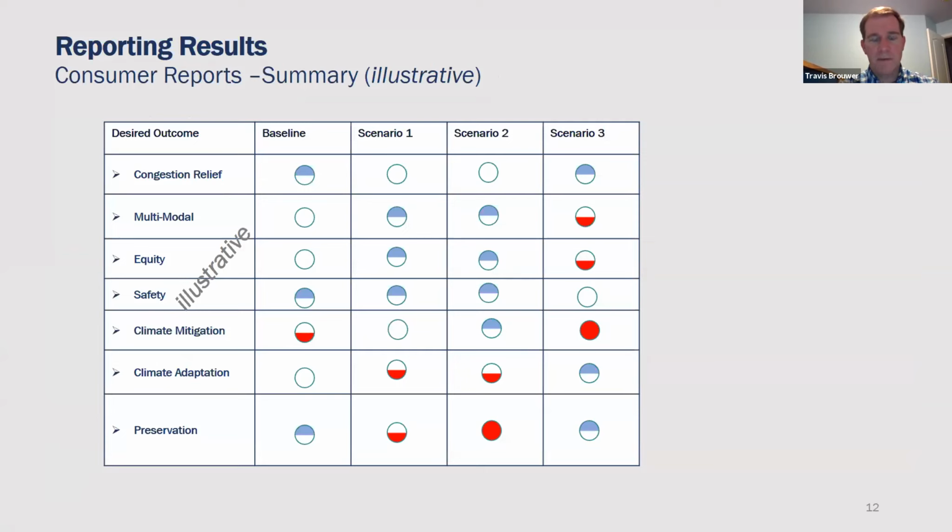This is not, for the record, an actual analysis. This is just someone randomly plugging in graphics on this page. We'll be able to compare the various scenarios in terms of how they do across each of these areas, and then be able to weigh the trade-offs for the commission as they begin their deliberations.